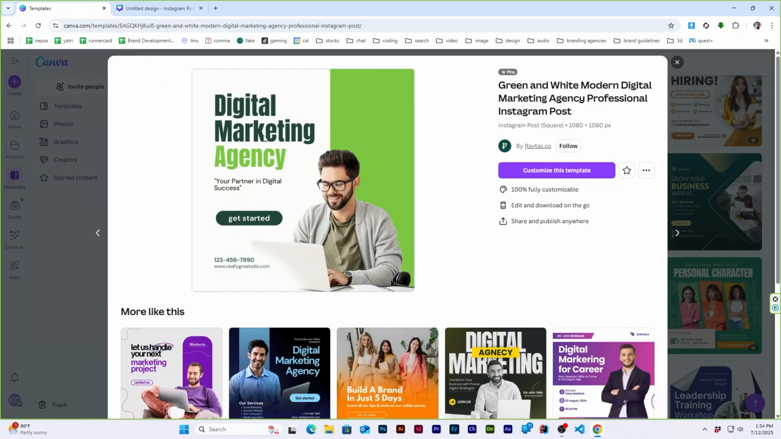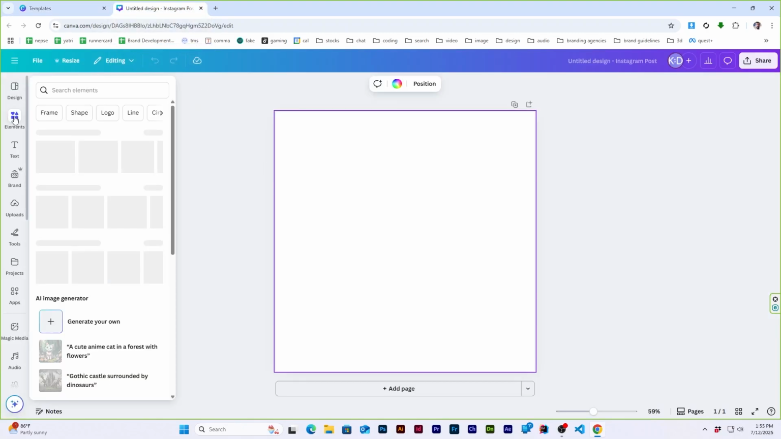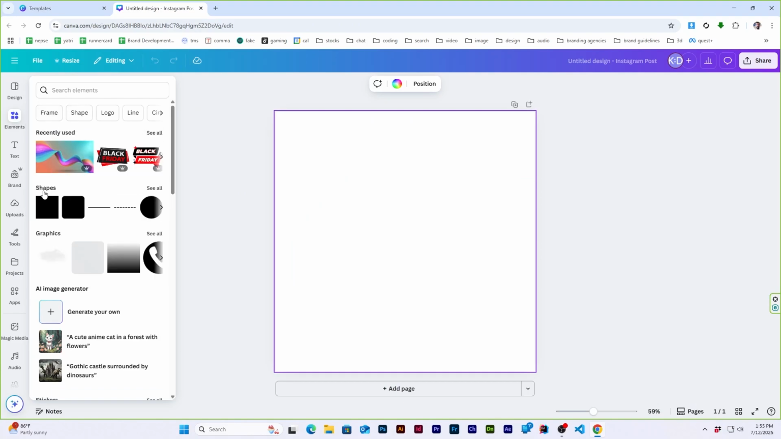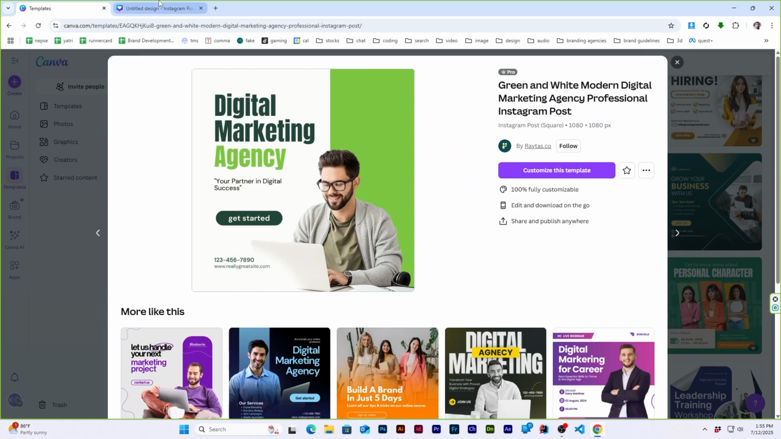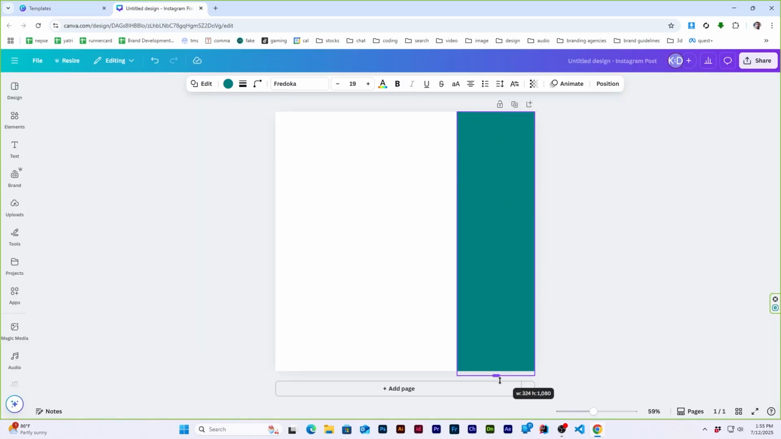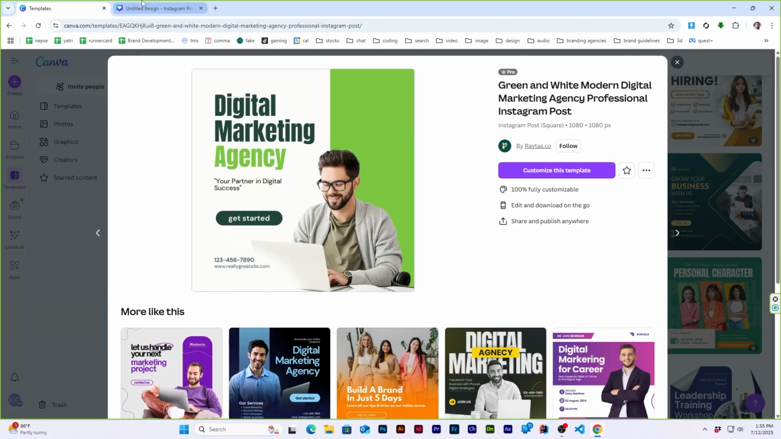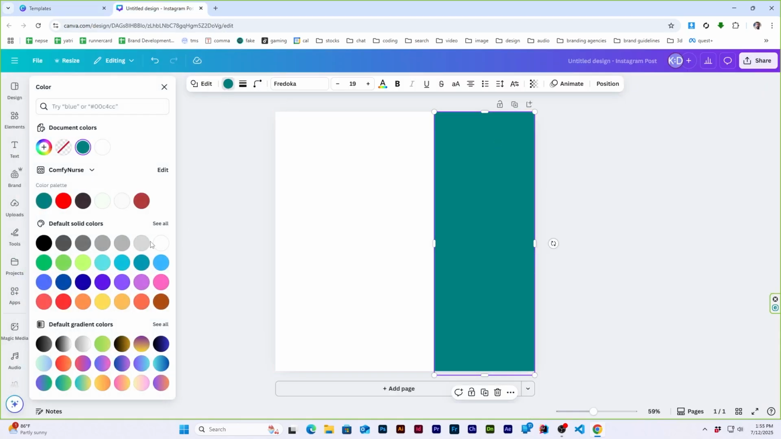Please note that it is worth upgrading to Canva Pro if you are serious about graphic design, because a free account has many limitations that just limit your creativity and impact your learning and quality of your output. I will start with adding this rectangle shape in the background. I will look back and forth and try to match the original design as close as possible. Let's pick the green color as close as possible to the original design.